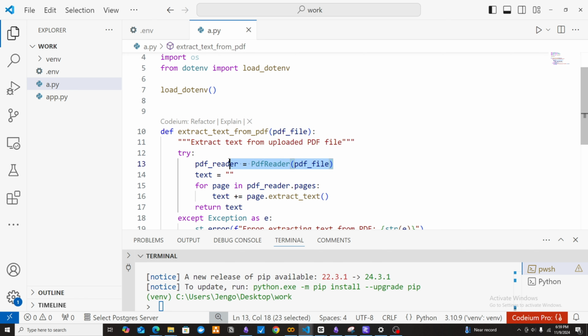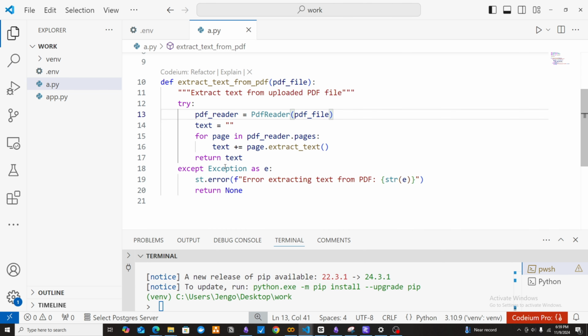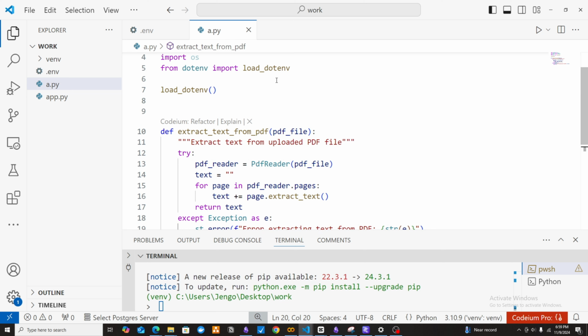Within the reader, we are passing in this PDF file, and it's going to extract all the text from the PDF into this variable called text, or raise an exception. So this is the text that we want to pass into our model. So let's see how we're going to do.